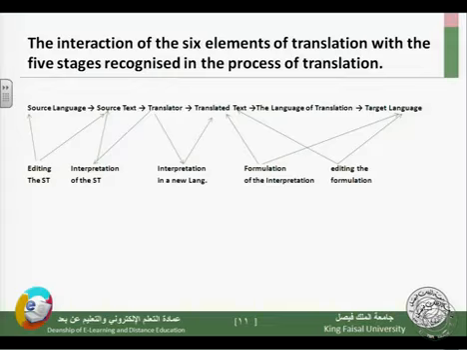Now you say to me, okay, I have this text, this Arabic poem, and I would like to translate it from Arabic into English. This Arabic poem is the source text. Now the third element: we need a translator to do this translation. You see? This is element number 3.